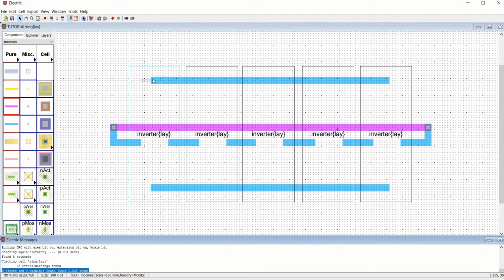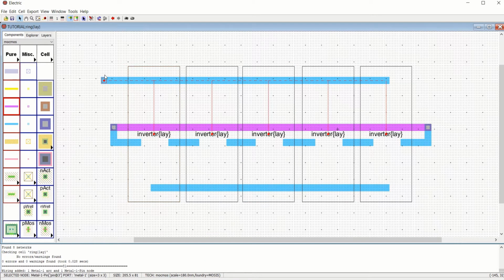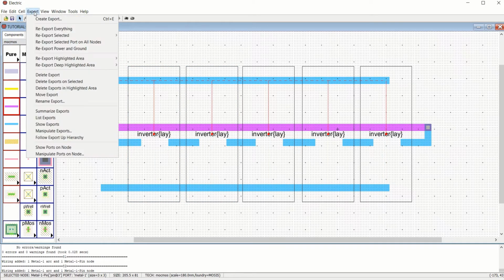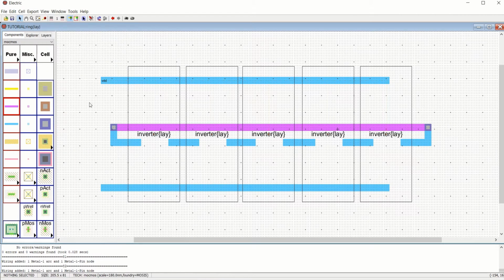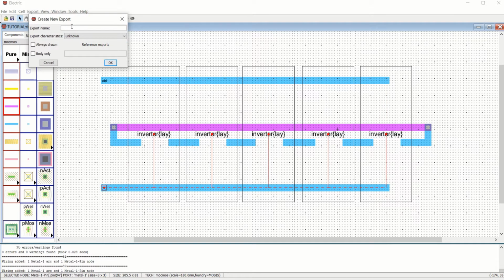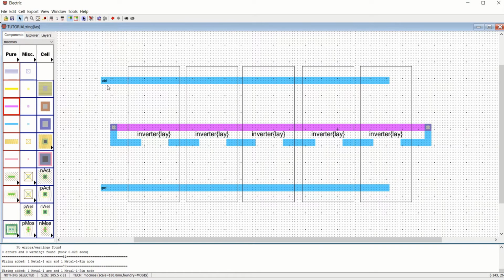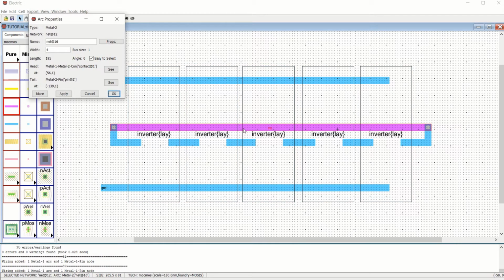Now this has to be named, because until and unless you give the name, this particular tool cannot understand anything. So try to export this, go to export, create it as VDD. Similarly this one as ground, export this view as ground. Okay. Next, I'll select this metal 2 and name this as oscillator underscore out.